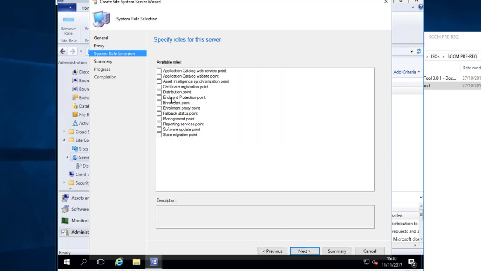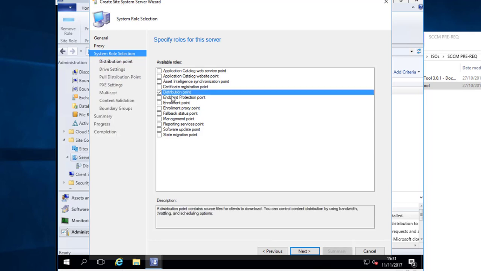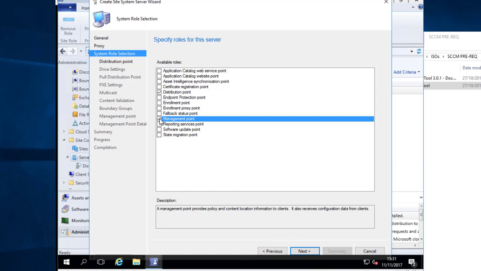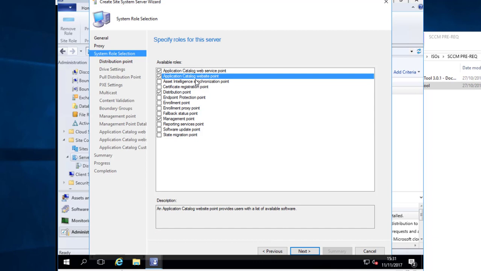Now here's what we select, what we've just installed basically. So we've installed all the prerequisites to make those roles work. Now we're actually going to install the roles. So we're going to install distribution point. We are going to install a management point and also application catalog, web services and website point. Then hit next.